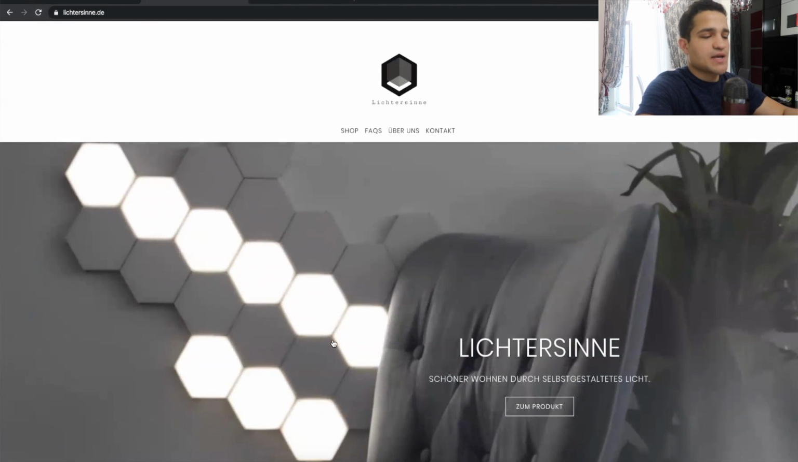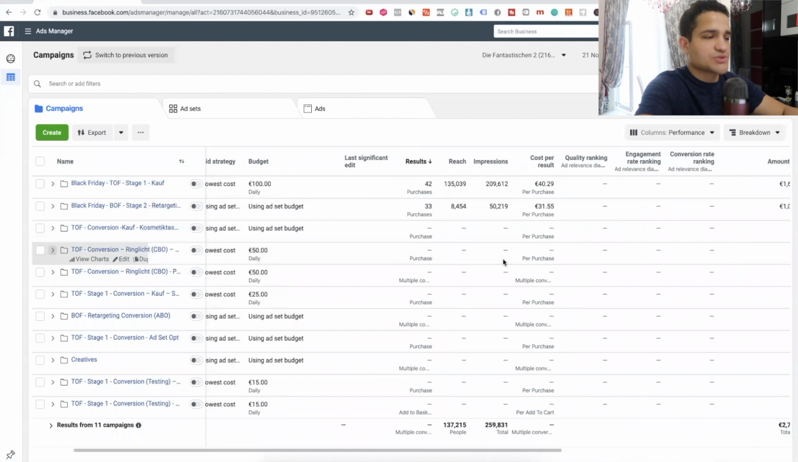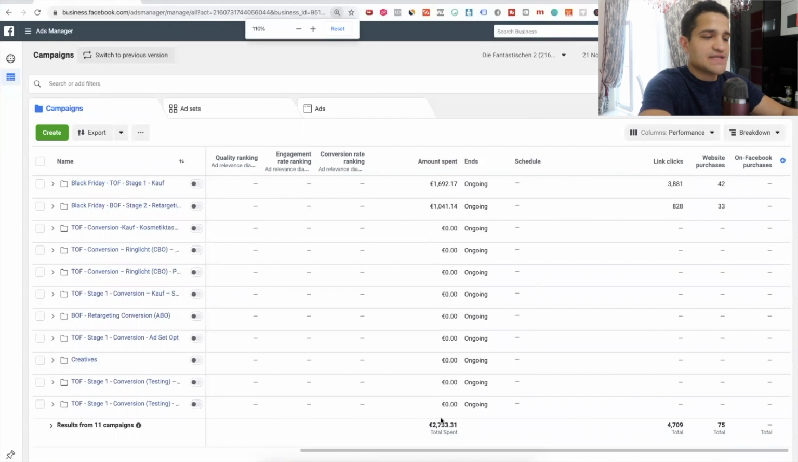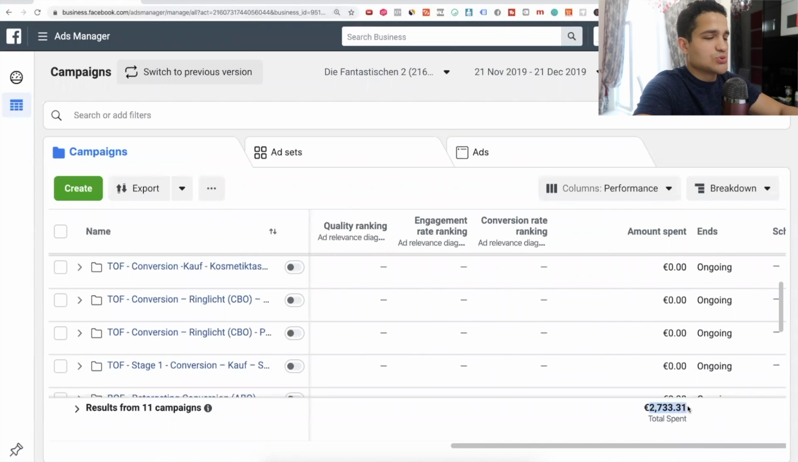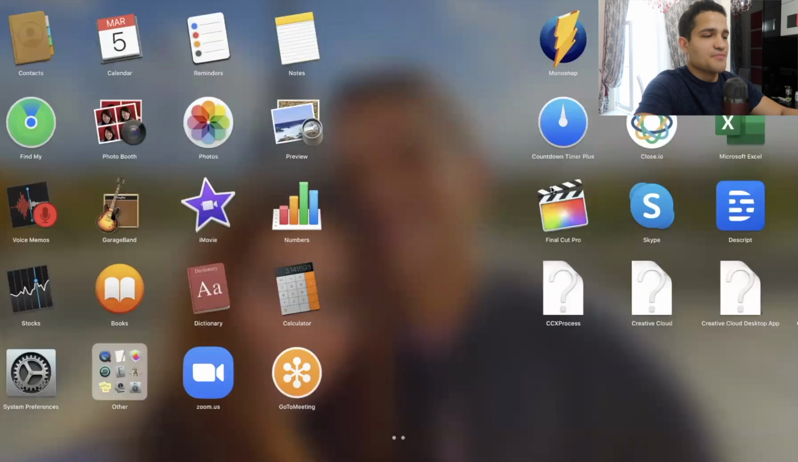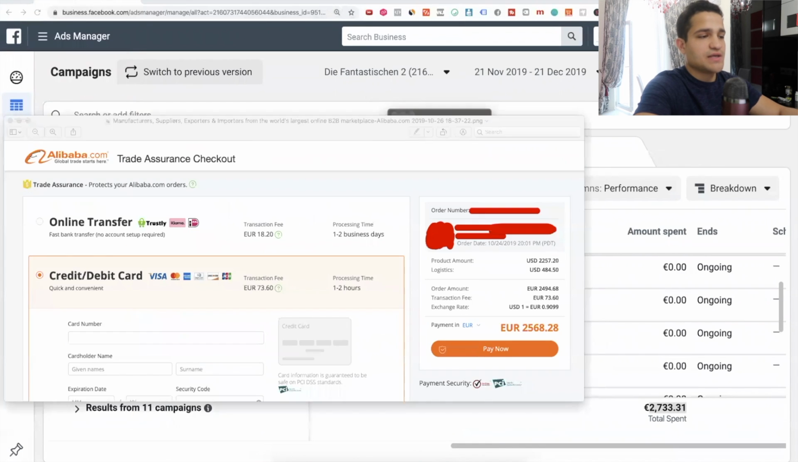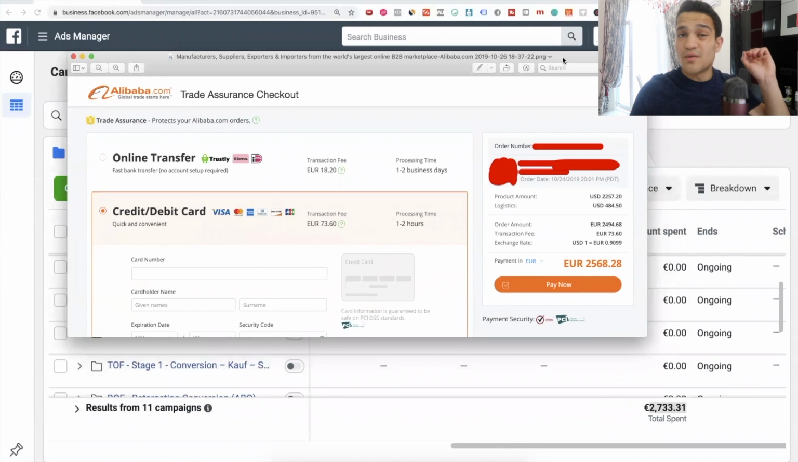Now, when it comes to the actual Facebook ads, how we created them, and how you should create Facebook ads when you're taking a saturated product into an unsaturated market, or basically any type of one product store. Here you can see for the time between the 21st of November and the 21st of December, we spent a total of around 2,733 euro on ads, as well as what we spent on the actual products. We ordered them from Alibaba, sent them over to Germany, stored them in Germany, and then sold them to our customers in Germany.